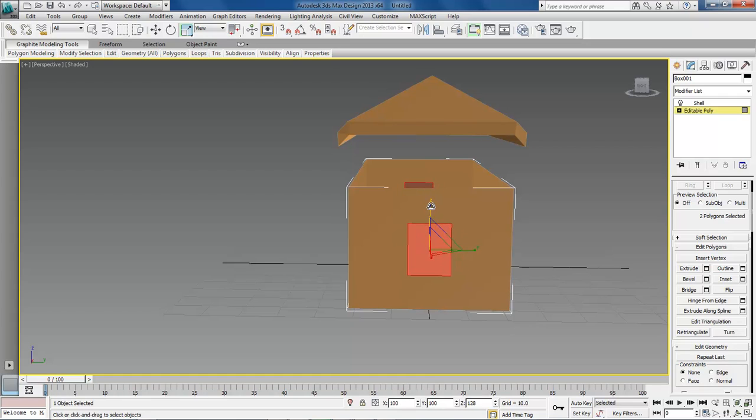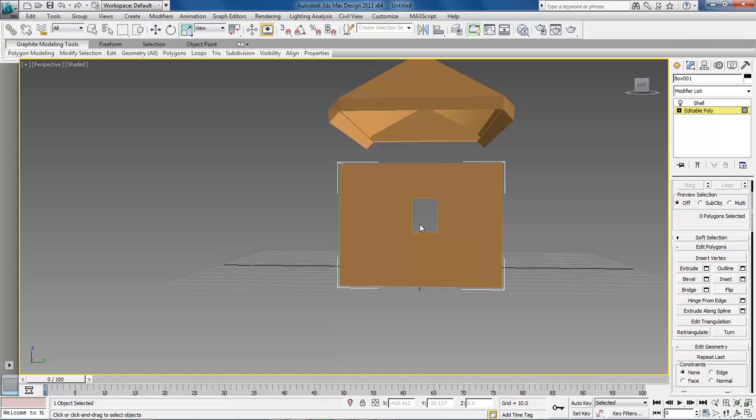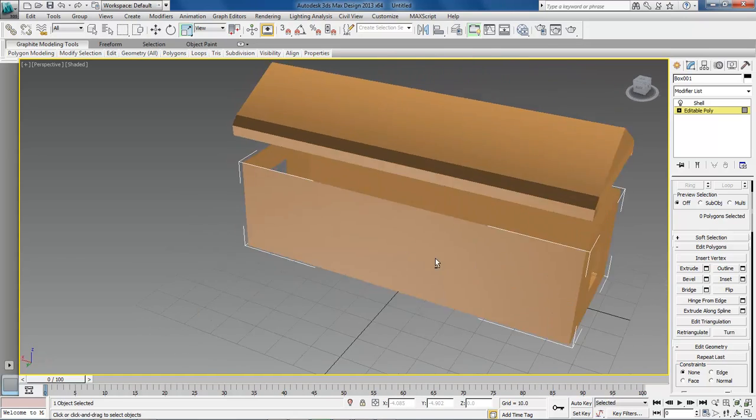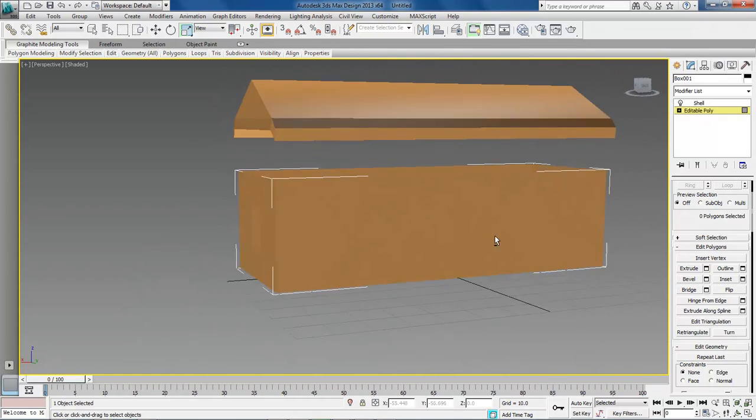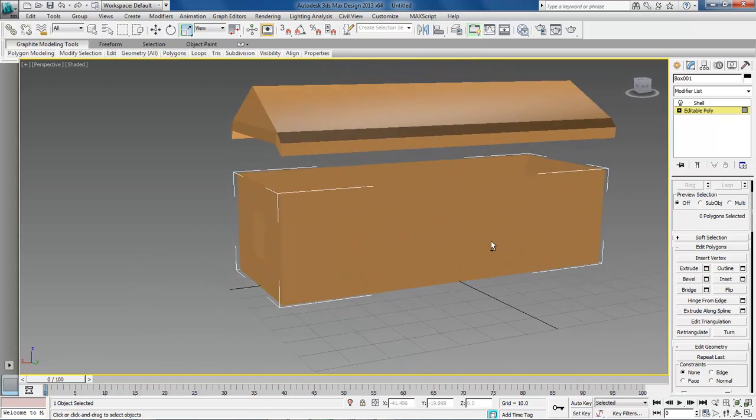What you want to do is make a window, almost the size of a window. Have one on this side and one on that side. Now, after you've chosen that, simply hit the delete key on your keyboard. And as you can see, you've now got a hole going through your house. Okay, so that is how you put holes in your house, so to speak.